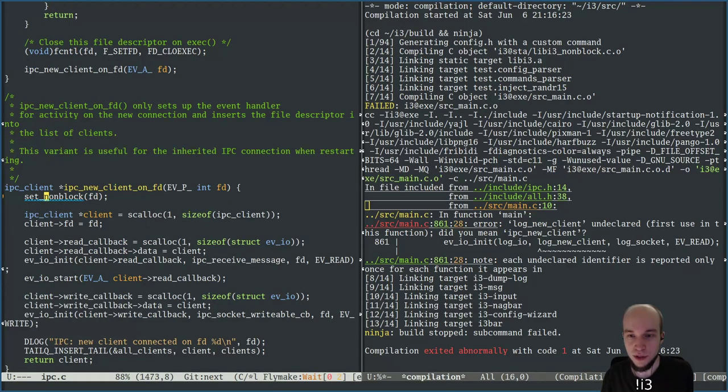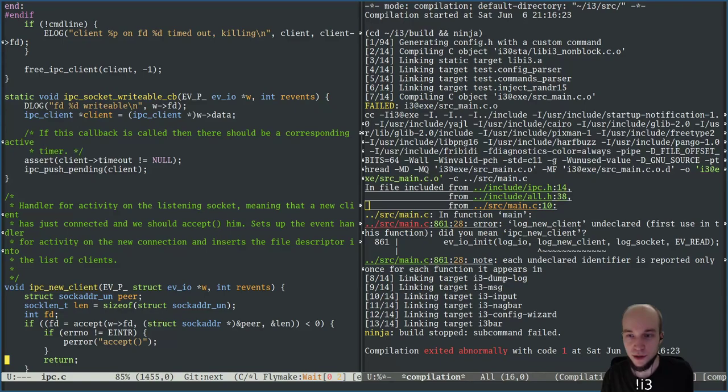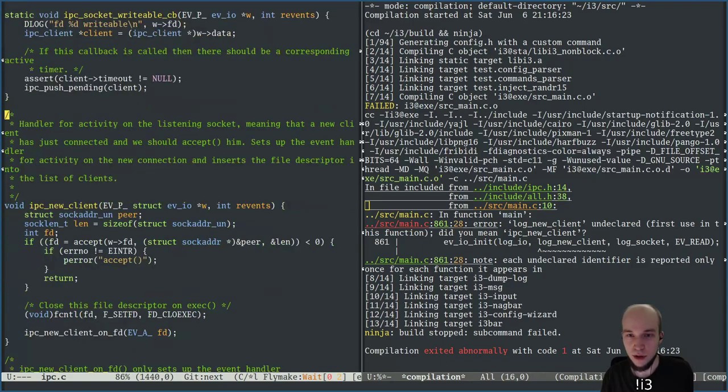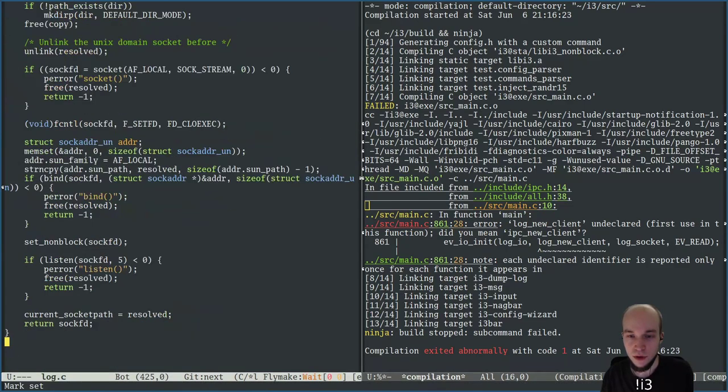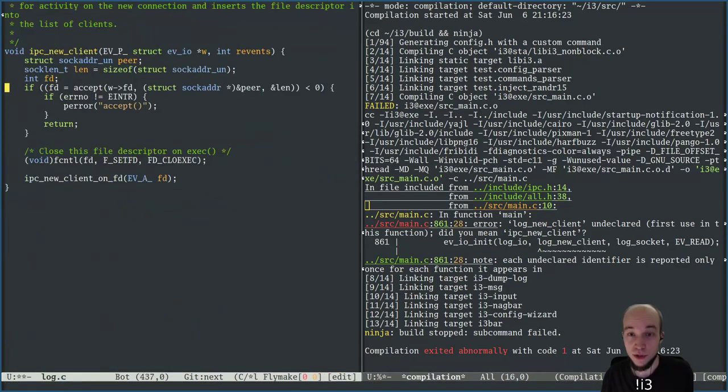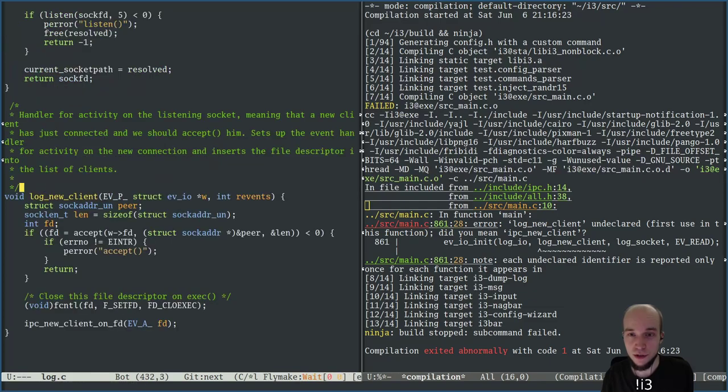Let's switch back to IPC. There is an IPC new client. That is the one that we want to have run whenever a new connection comes in on this socket. So IPC new client should be a log new client. Handler for activity on the listening socket, meaning the new client just connected and we should accept them. Let's make this non-gendered while we're here. Sets up the event handler for activity on the new connection and inserts the file descriptor into the list of clients. List of log clients.